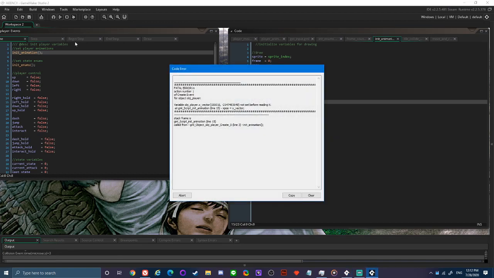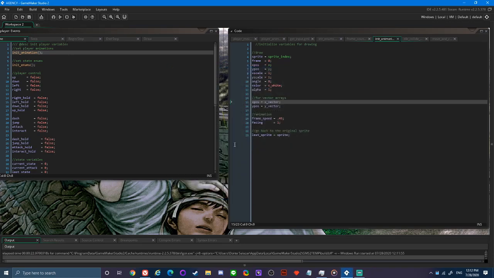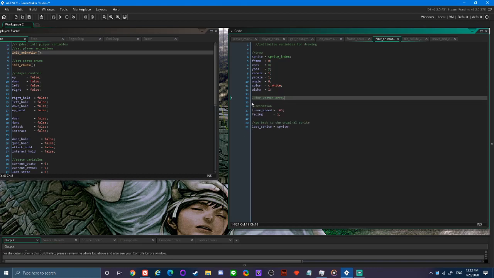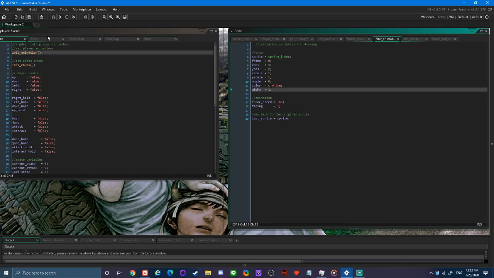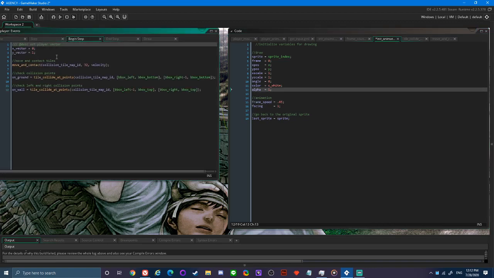Okay, X vector not set before reading it. So, silly goofballs, I do that at the beginning of this step. So, yes, X vector, Y vector.